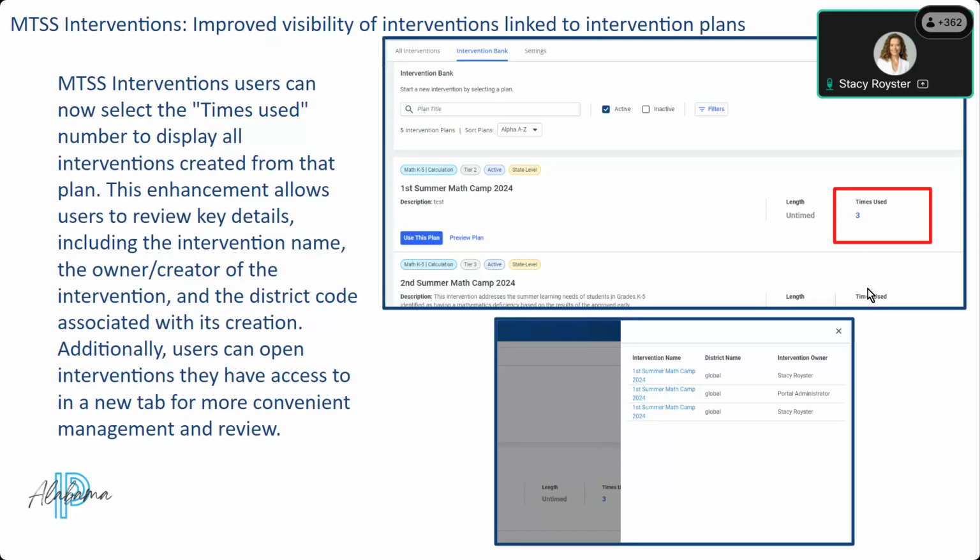Well, now that number is hyperlinked, so if you click on this number, for example if this summer camp has been used 3 times, I can see exactly who created it. It just gives you a little more detail, because we have had some people say, hey, we saw that this was created more times than it should have been, and I'm trying to figure out who created them. Now you have that stamp of who the intervention owner, the one who originated that intervention, was.